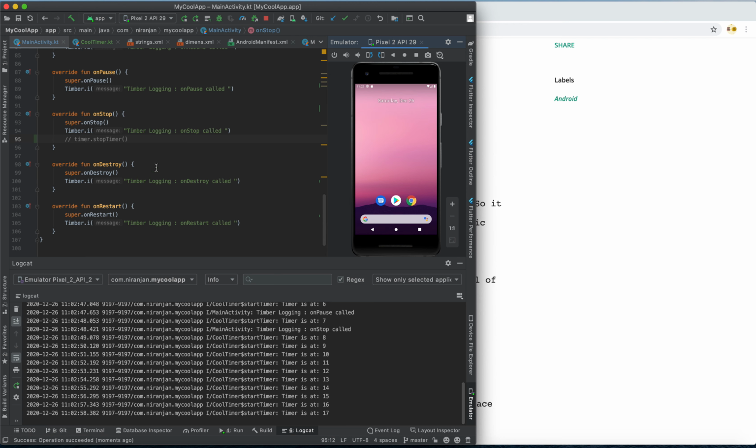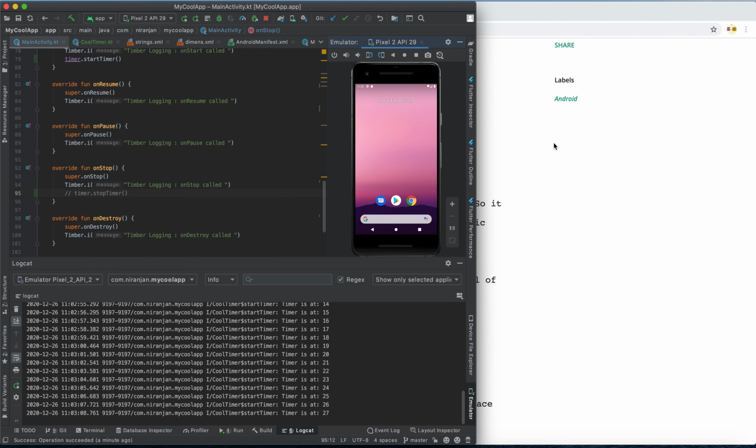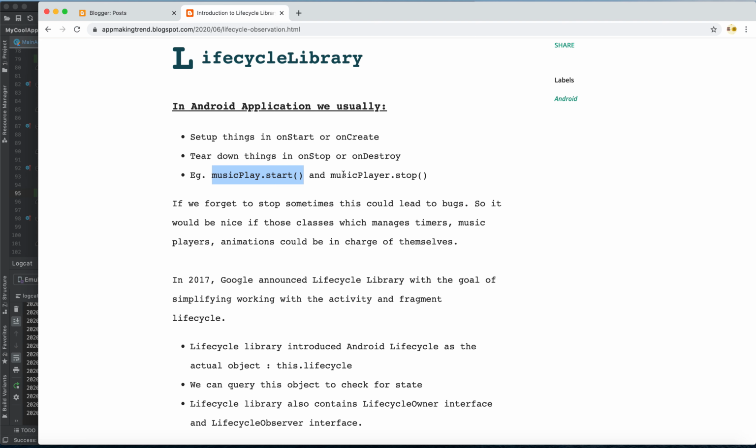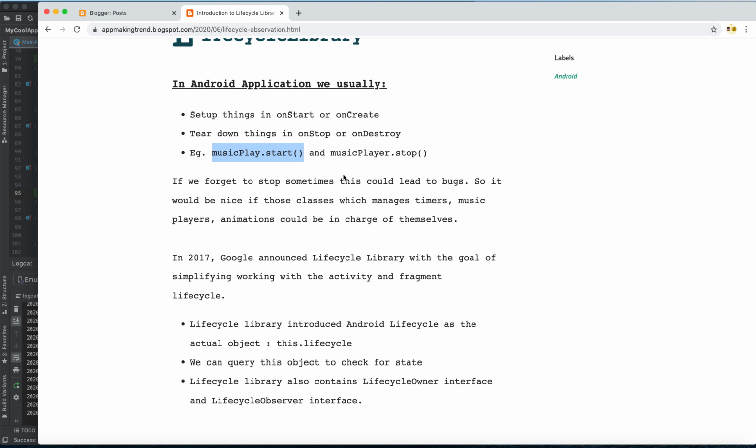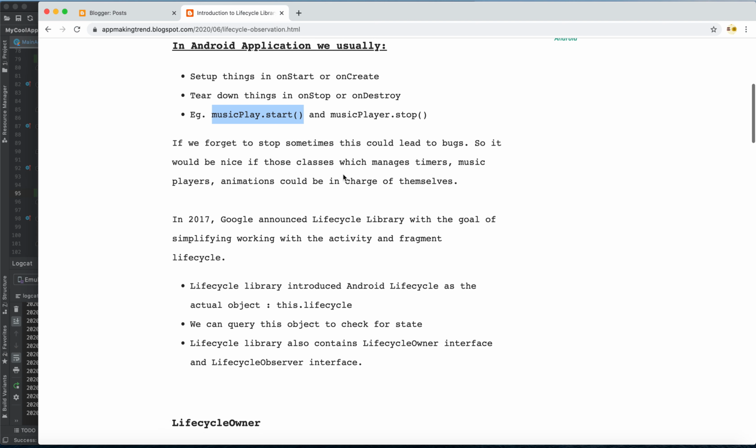Like for example, I'm just giving you a simple example of a timer, but in our complex app, we can have a music player, or maybe an animation, or some other things like that. So we have to prevent those kinds of behavior. We have to set things up in the start callback, whereas we have to tear down the things on stop. That is precisely what we have to do. This is to really manage the activity life cycle, right?